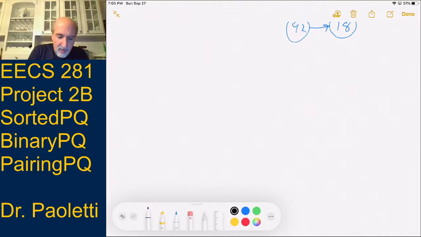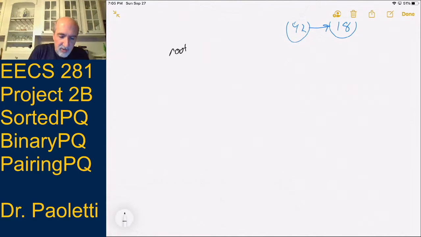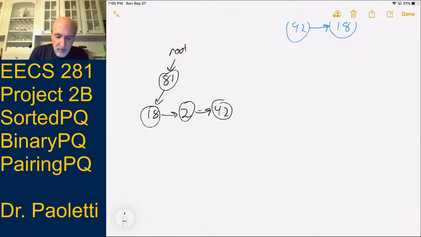Okay, so I've got a new pairing heap. It's going to be similar to the old one. I've got a root, and I'm not going to care about the count anymore. I'll assume you can take care of that. All right, so root's got like an 81. 81 has children: 18, whoops, 2, sure, 42, 25, 37. The values here can go up, they can go down. I don't know how you got this way, they just are. Okay, that's good for now.